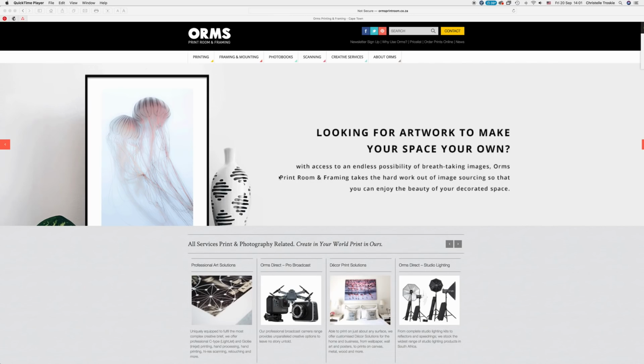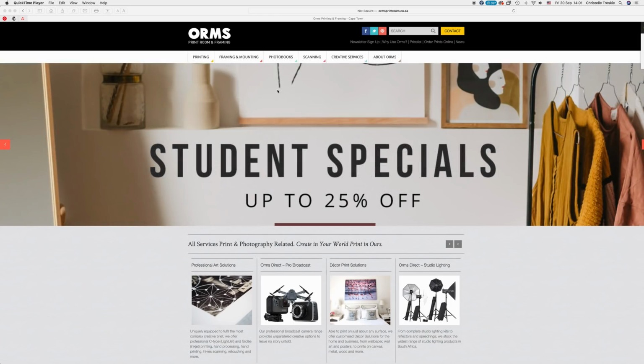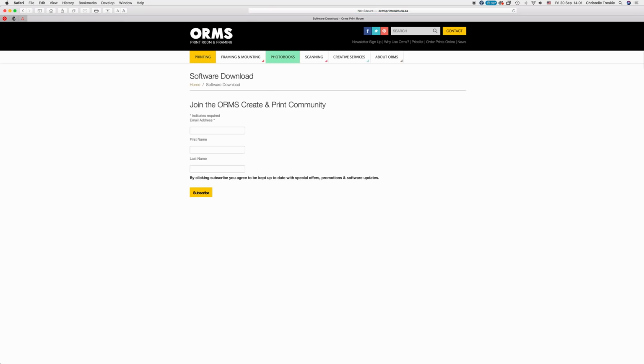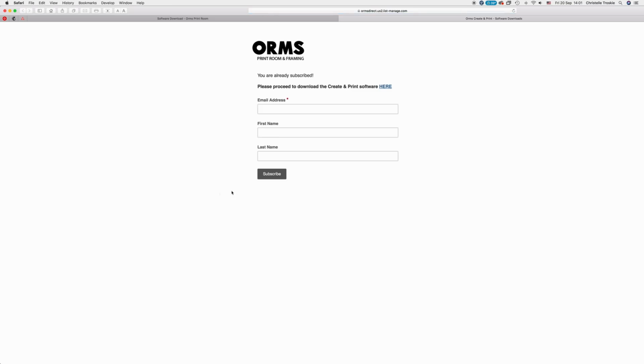To download our free Create and Print layout software, simply visit our website www.ormsprintroom.co.za. Click on the Photobooks tab and then click on Software. This will direct you to a page where you can fill in your details. If you have already registered, click on Subscribe and in the next window, click on the word Here to be directed to the download page.